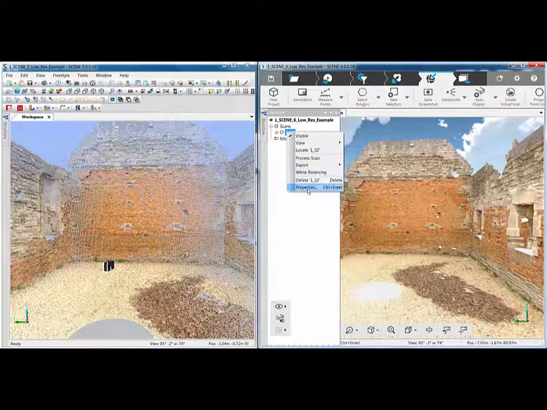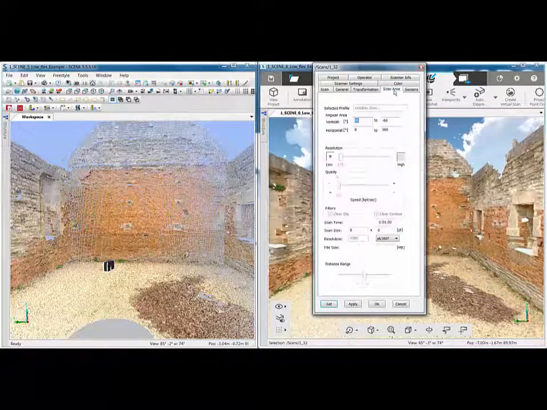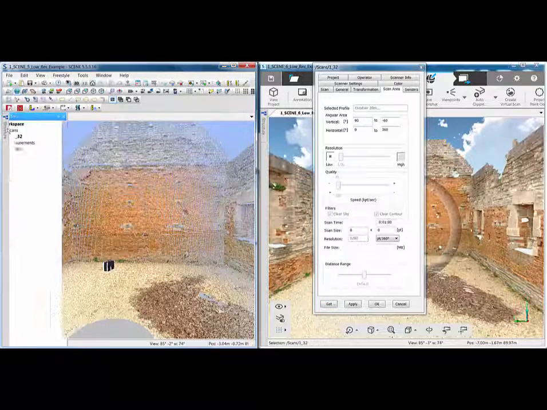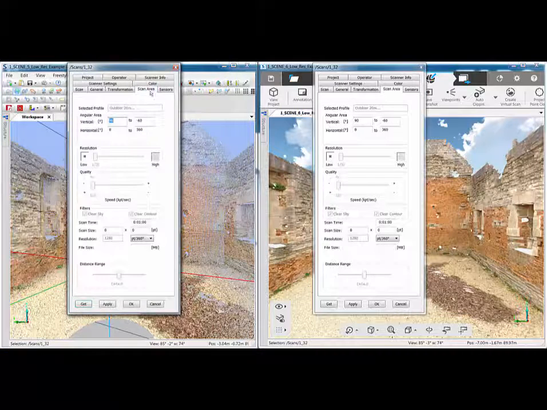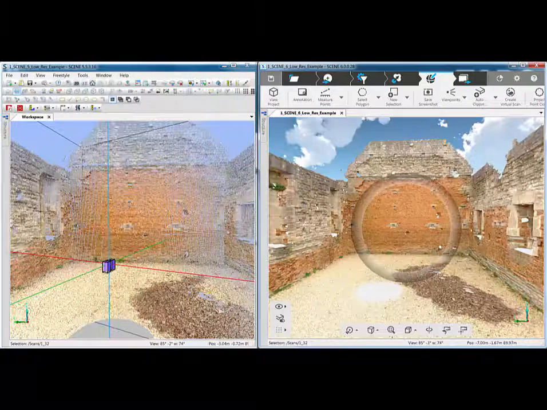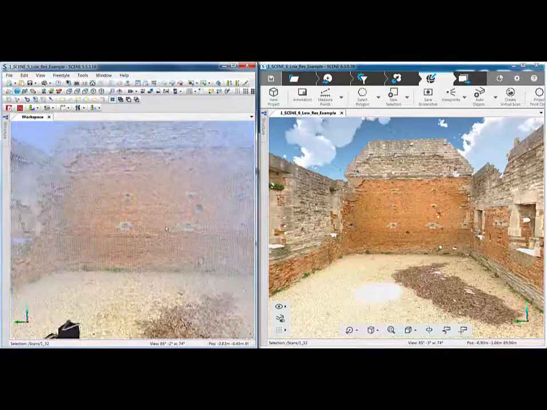If I go into each scan and look at the properties under the scan area in Scene 6, and in the structure over here, go into the properties and the scan area here, we can see that this scan has been done at 1/32 and 4 times quality. So that's a point spacing of around 49mm at 10 meter distance. And you can clearly see the difference on the screen.